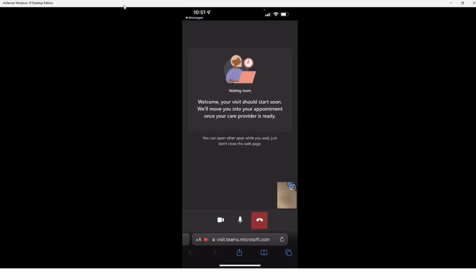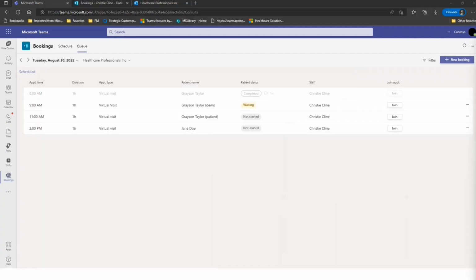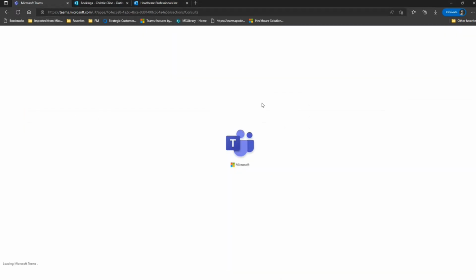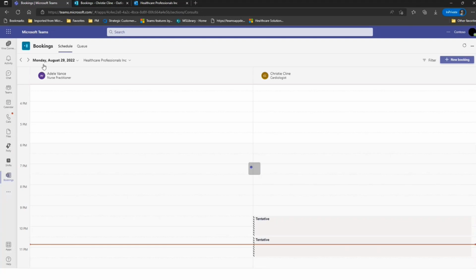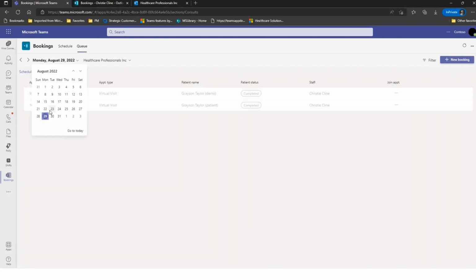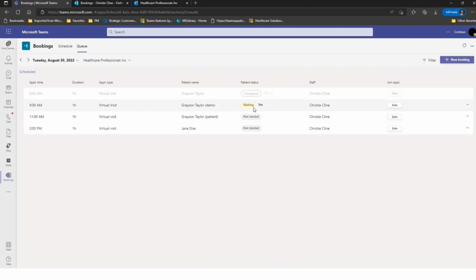So what I want to do now is I'll switch context again, and I'll go back to our provider's view here, and I'll just refresh this. Oh, I guess it already refreshed. So apologies, let me refresh it again. But you can actually see the status of the patient here. In this particular case, we know our patient is now waiting for us. So in our queue view for the 30th, we can see that the patient has been waiting for 1 minute. So that actually tells us the patient is already there. Maybe that's an appointment we should prioritize.